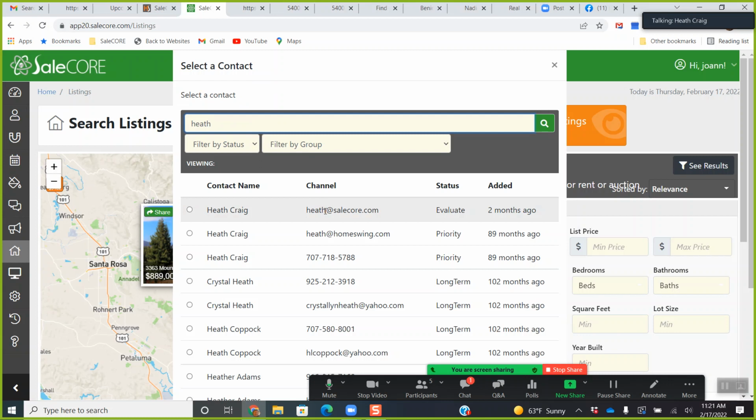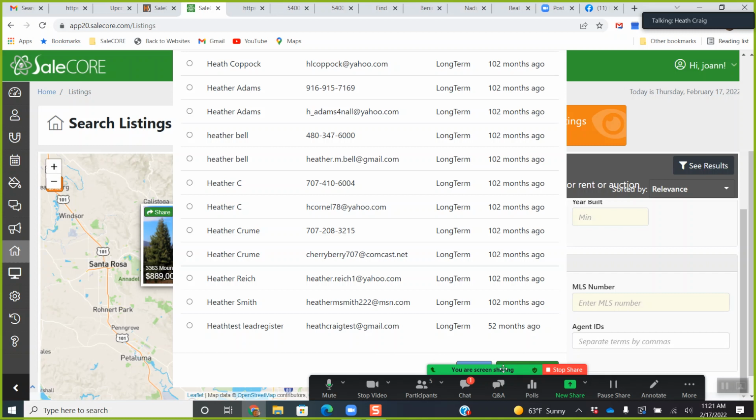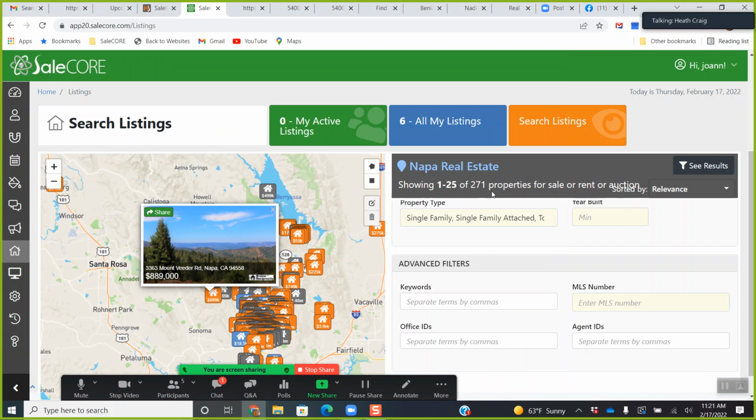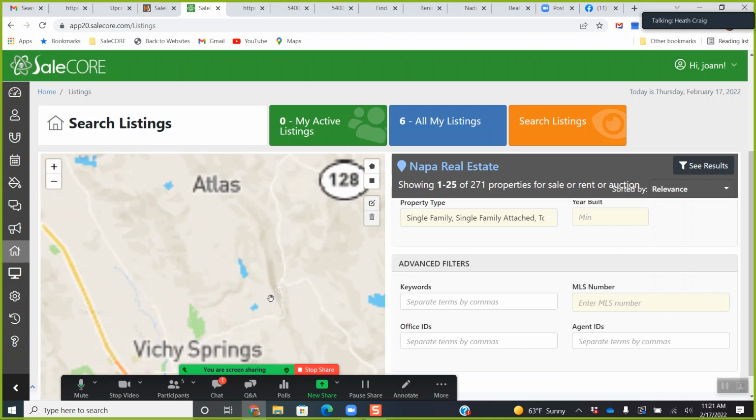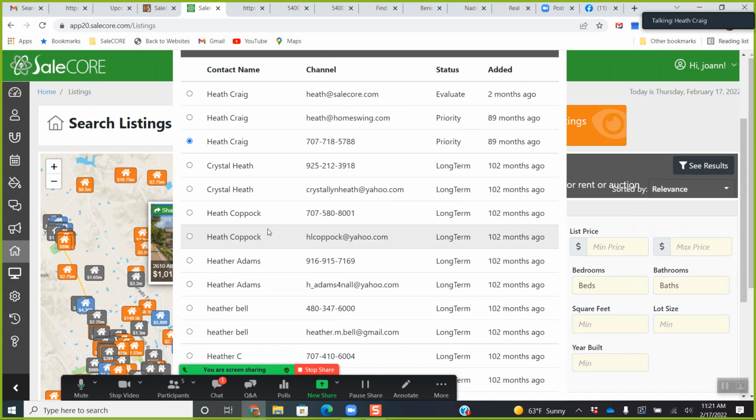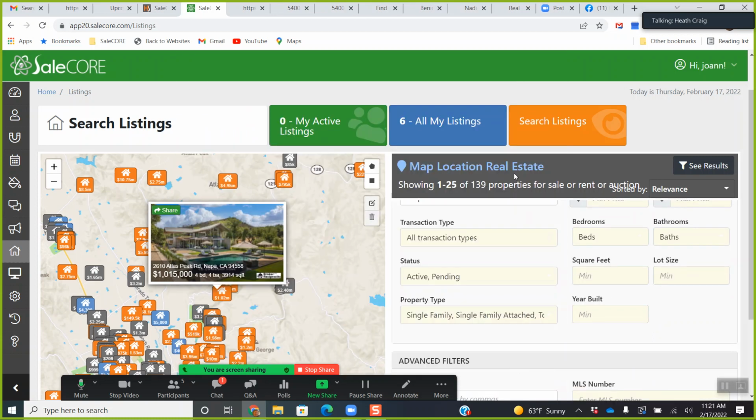Type in Heath, here's Heath's email, here's Heath's mobile. I can just go ahead and go down here to select contact, and then presto, Heath is texted that listing. All right. Let's go ahead and show you share. What if I wanted to email Heath? I could just select SaleCore email and select and then email Heath that specific listing. So that's sending out the listings right from SaleCore as beautiful brochures or text messages as well.